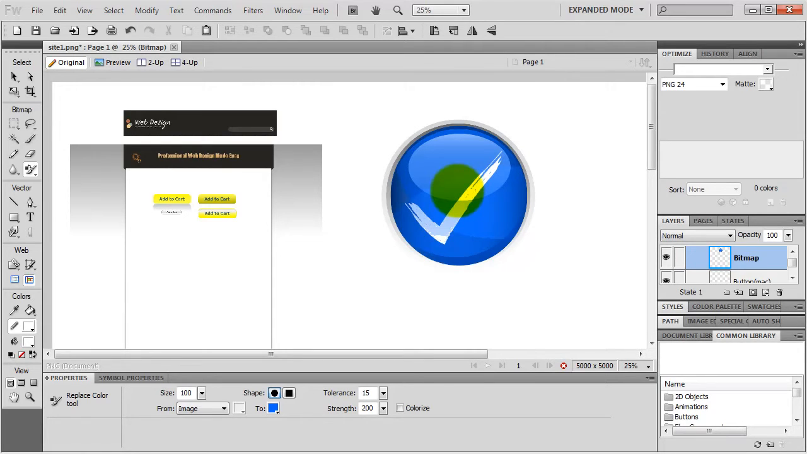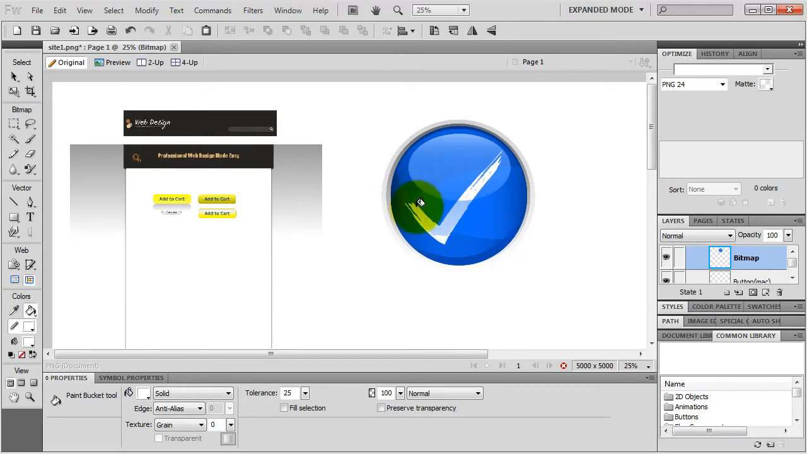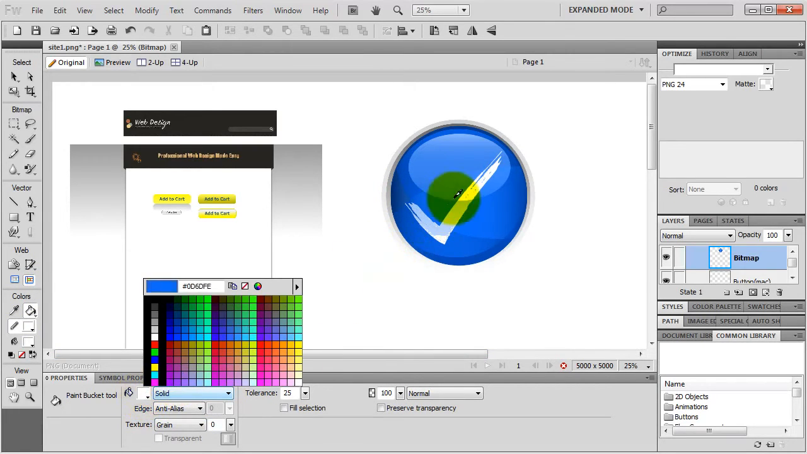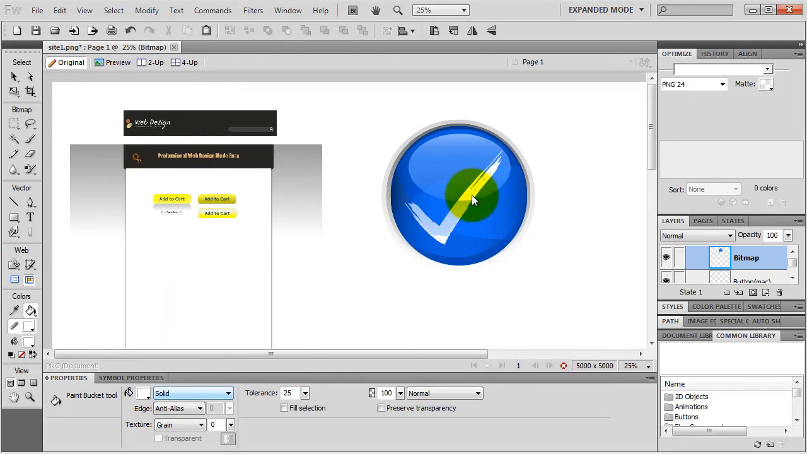Alright, even if my tool is pretty smart, I replaced the color inside my check mark as well. You can see it's kind of blue here. Could have tried it with lower tolerance, but whatever. I grab my paint bucket tool and fix it. I want to go with a solid color and I'll change it to white. Actually, I pick the color here, even if it's white, I want the same exact color. And now I just click on this blue area.